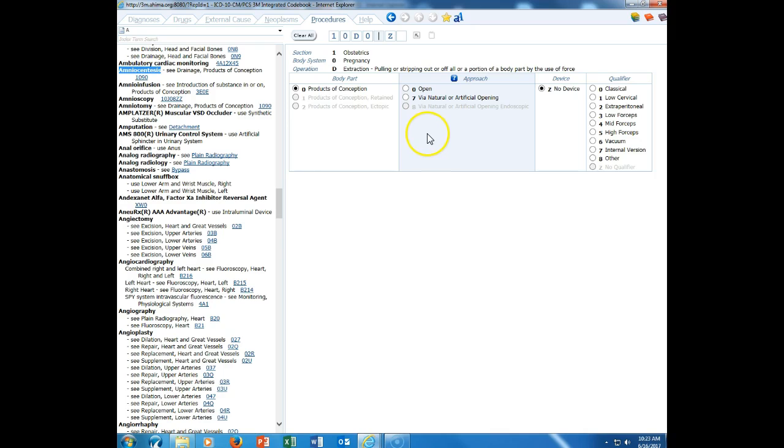And if I'm doing a C-section, it's usually open. They make an incision in the abdomen. There's no device. And then the qualifier actually tells us what type of incision. Was it a classical incision, a low cervical or an extraperitoneal incision, and usually it's low cervical. And so if my patient has a C-section, this is how I would code that.